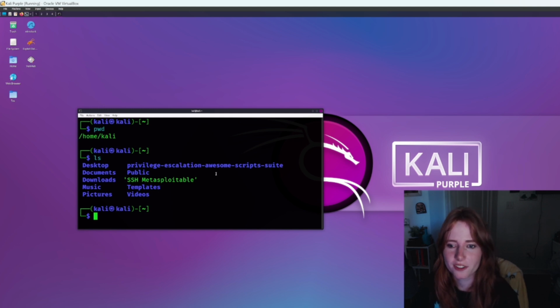We have privilege escalation, awesome script suite, which I didn't know that I had, and SSH Metasploitable, which is the command from the last video I did. Check it out if you want to pwn a Metasploitable machine. So yeah, basically this just correlates with the C drive in Windows.